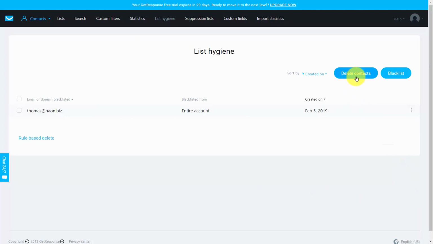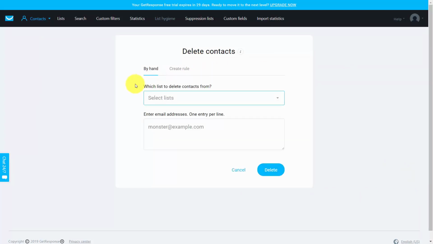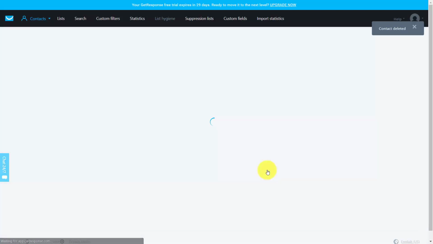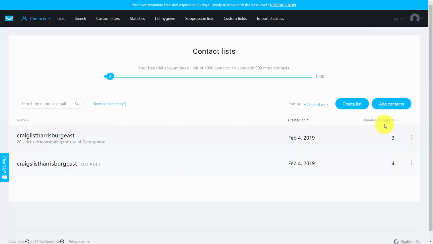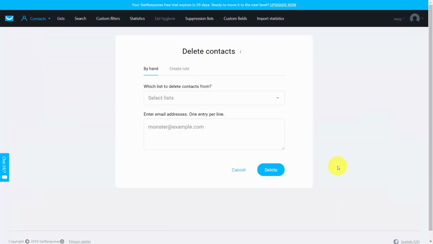The other thing we can do is we can delete contacts. So we're going to click this button, and we can either delete contacts by hand or we can create a rule. So we are going to choose the list that we want people to be deleted from. We're going to click Apply. And then we're going to enter in the email addresses that we want to delete. And then we'll click delete. And you'll notice then that our total on at least one of the lists has changed.